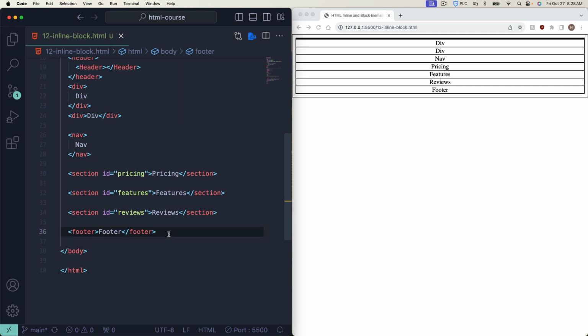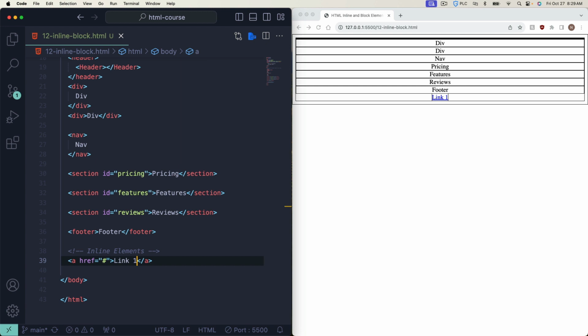But anyway, let's do inline elements now. I'll say inline elements in my comment. And some common inline elements. The most common one you're going to be using a lot is an anchor tag, or a link. And we have a whole video on that if you don't know what those are. So I'll just say link 1. And now I'm going to copy below here and we'll make 2 more links. And we'll see how these behave.